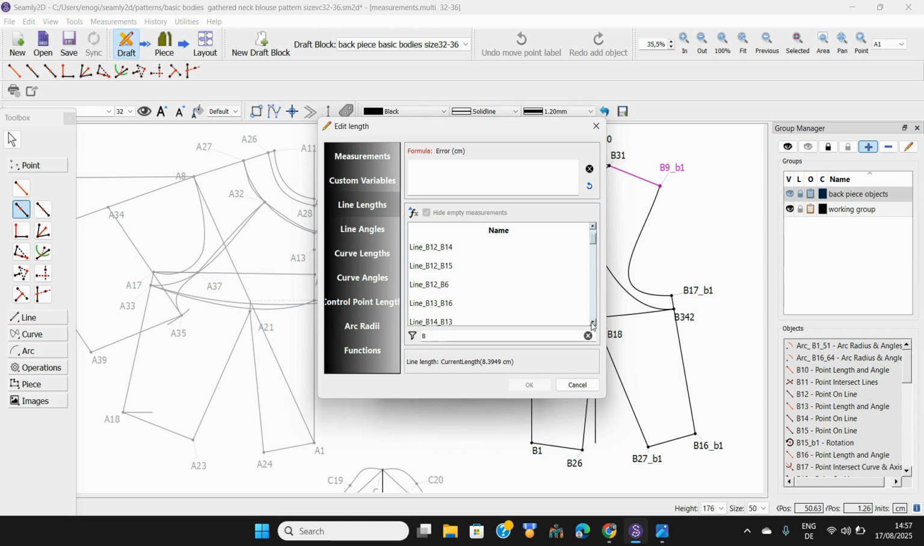B31 rather, it's not 39, B31. B31, B9, B1, put that one, plus the extension we want. So it's going to be plus, and the extension we are looking for is A34 to A8, or A8 to A34. So we come down here, I'll put A8, that's it.